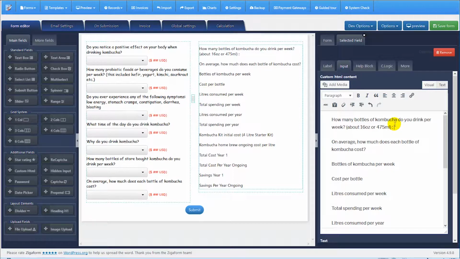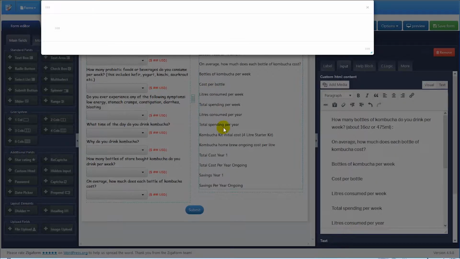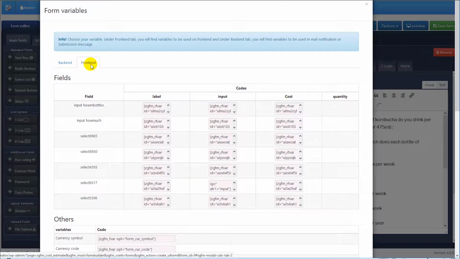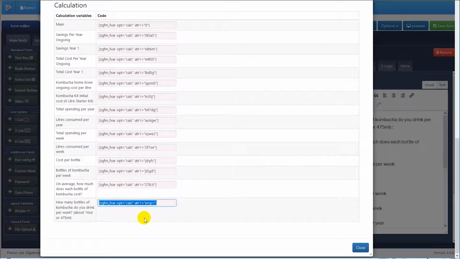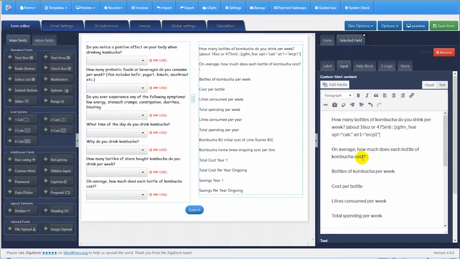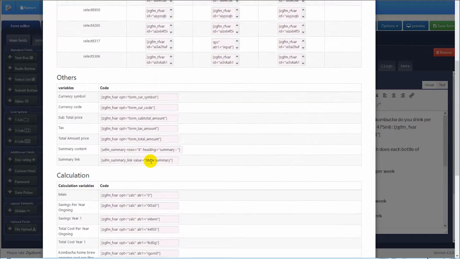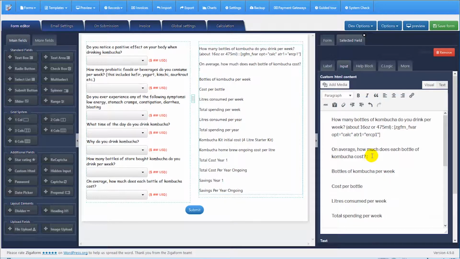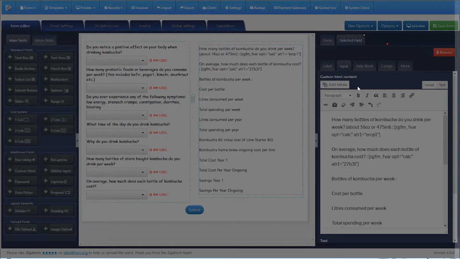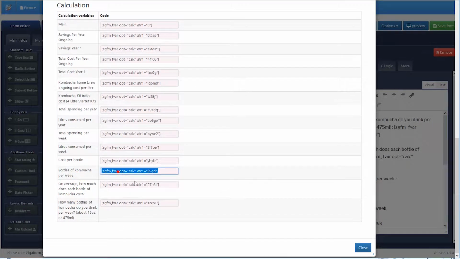So in this case, how many bottles of kombucha? Look at this. Yeah, we have to get the variables for the front end. In this case, we are on the front end, and we're going to get the shortcut. How many bottles of kombucha? So we're gonna copy and paste. Then on average, how much does each bottle of kombucha cost? Same. On average, copy. Yes. Then bottles of kombucha per week.